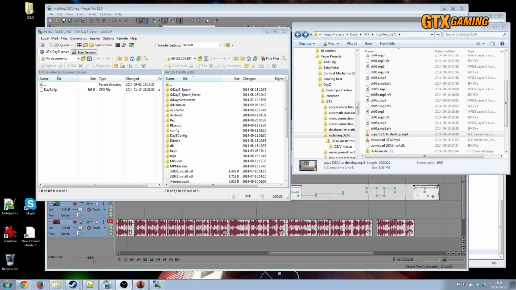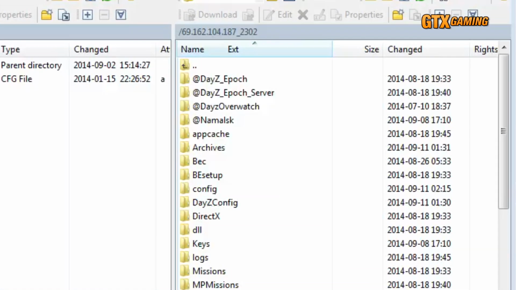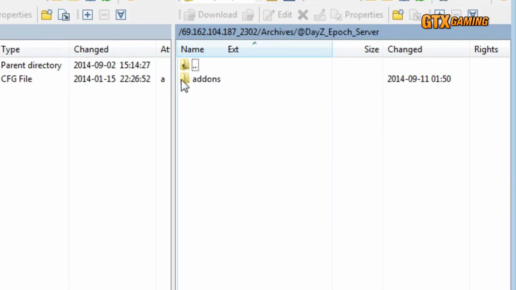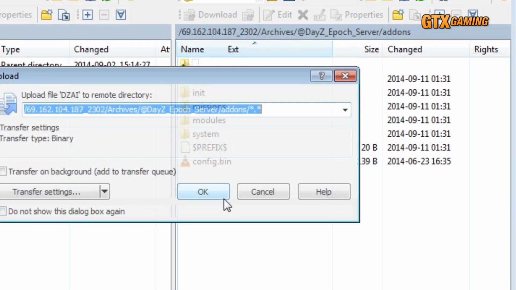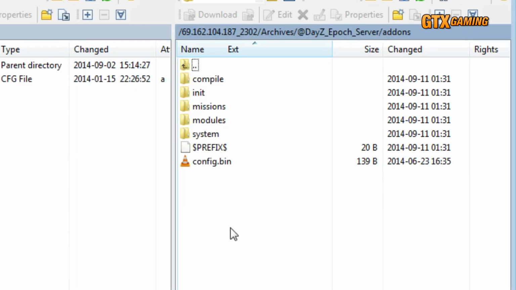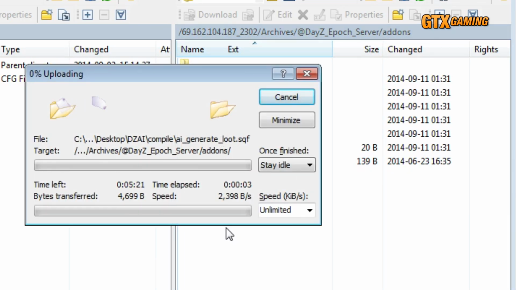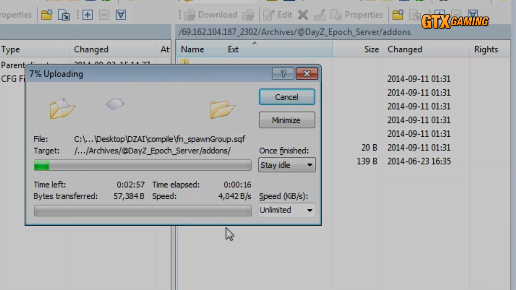Now here's where our FTP client comes in. You could, of course, use any FTP client that works for you. In this tutorial, we'll be using WinSCP. Connect to your server and navigate to the same place you were in the file manager, namely archives, @DayZ_epic_server, addons. Then, just upload that DZAI folder from your desktop right into this add-ons folder, where it'll sit right next to the compile, init, missions, etc. other folders. DZAI itself is less than a megabyte and a half large, so it shouldn't take long to upload it. Unless your internet is lagging. Okay, time to fast forward.